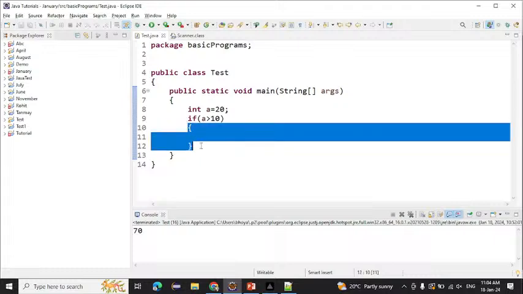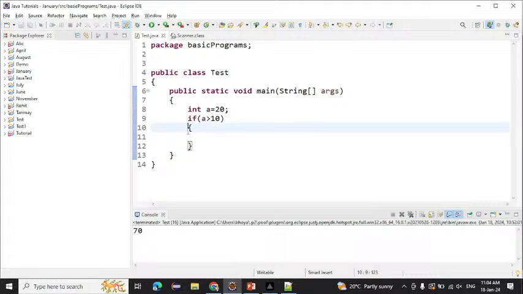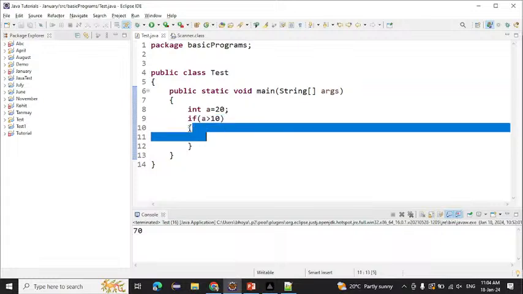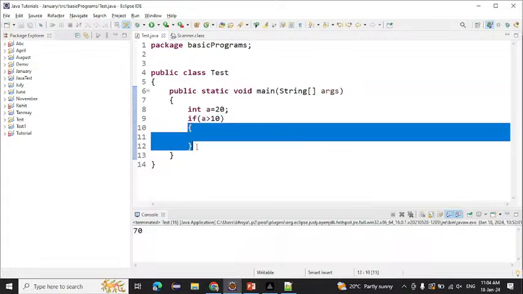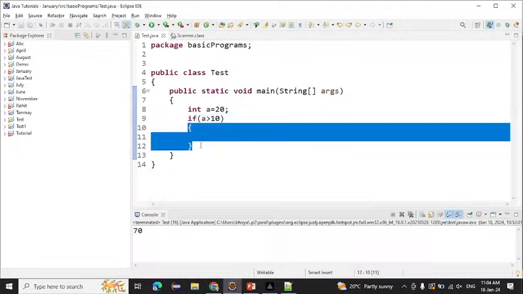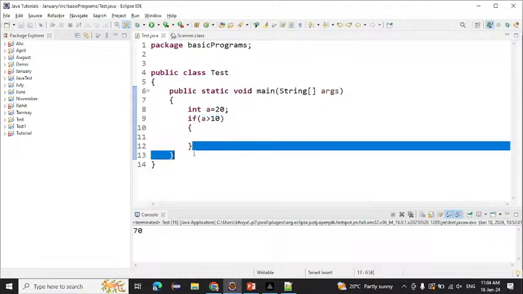So this is called the block of if. This is called the block of if. It means if this condition is true, only then our block of if will be executed. If this condition is false, it will not go into the block of if. It will come outside of this block.